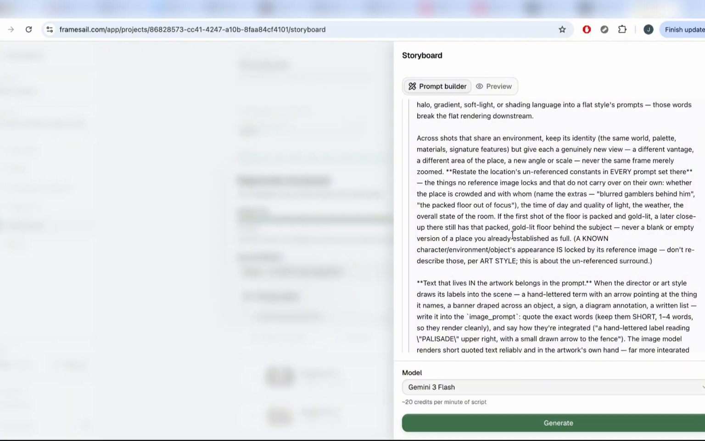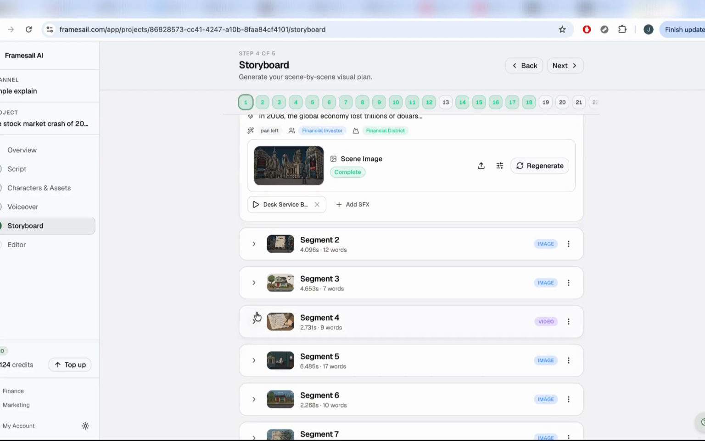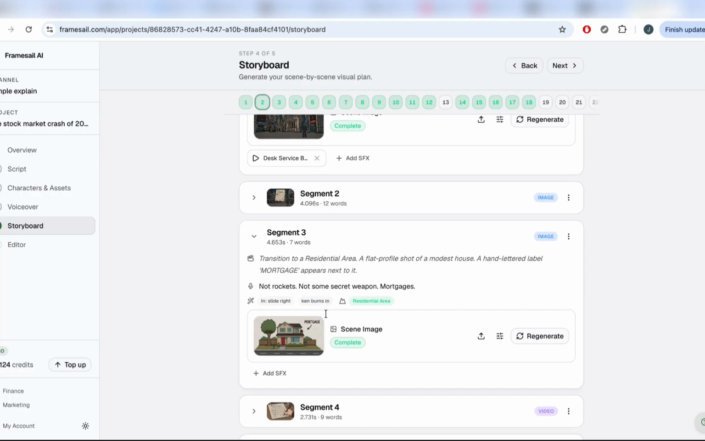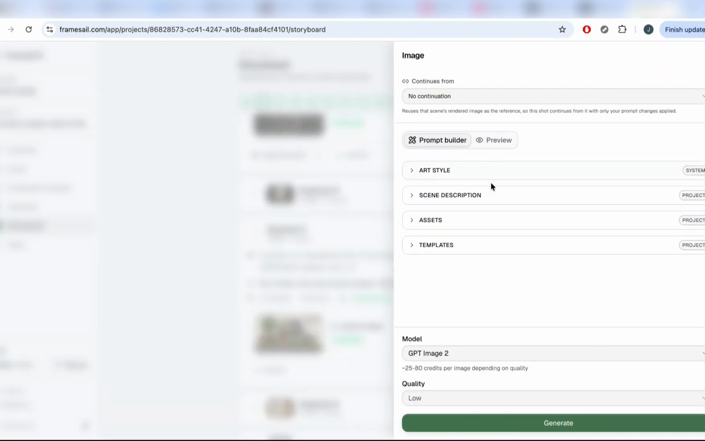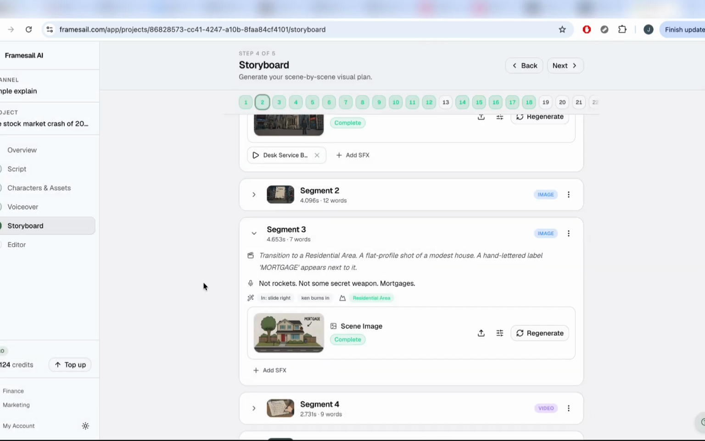So again, you can edit any of this. Usually I'll just leave it on the defaults. I'd only really change a prompt if I have a specific scene that I don't like. You can go in there and change the scene description or whatever, and then just regenerate it.